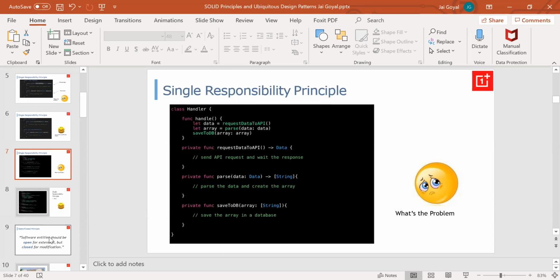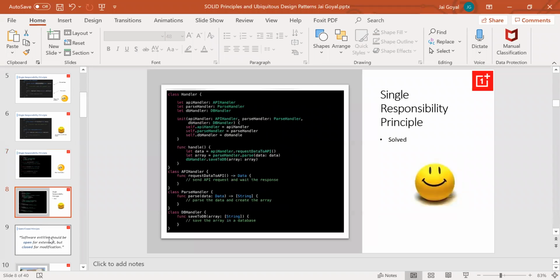Yeah. So let's see if your thought is correct or not. So this is the solution. What we did is we made three different handlers, and in the main handler, we will reuse these handlers that we have made. For example, the API handler is only doing the API requests and the response part. The parse handler is only doing the parsing of data, and let's suppose creating the array or sending the output. And the DB handler is only handling the database operations, that is saving to DB.